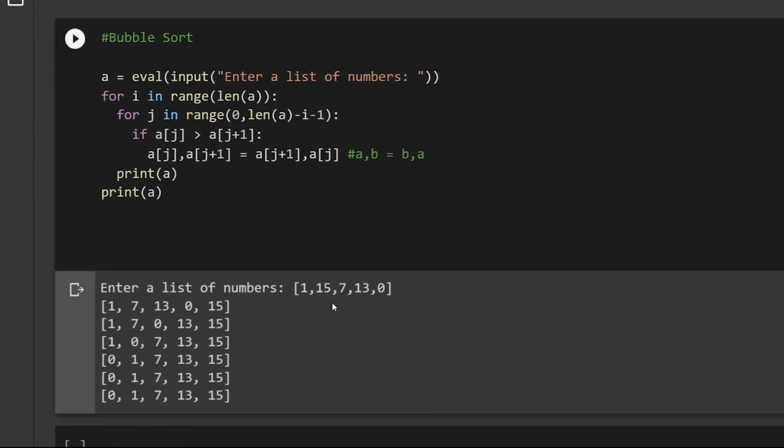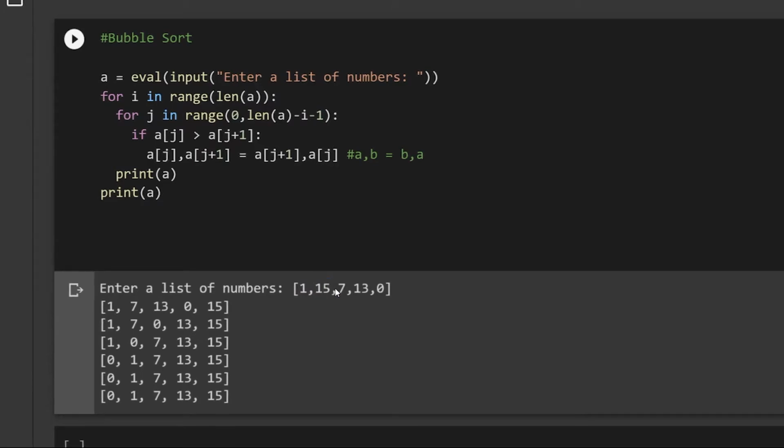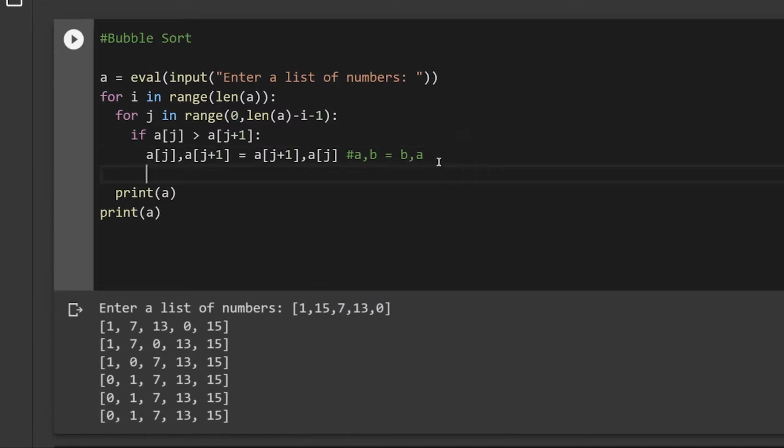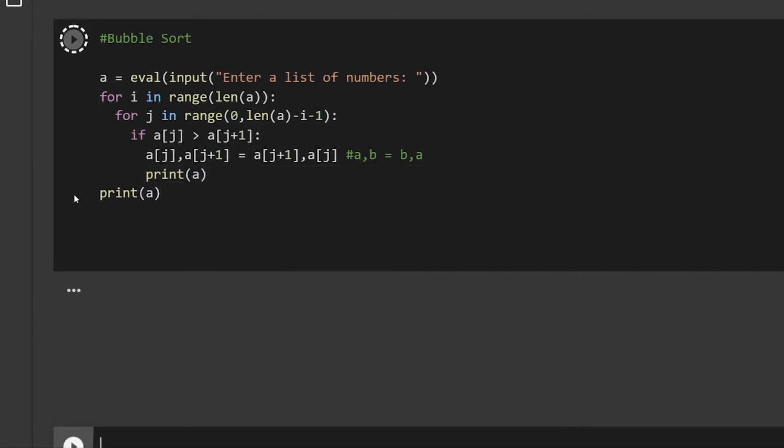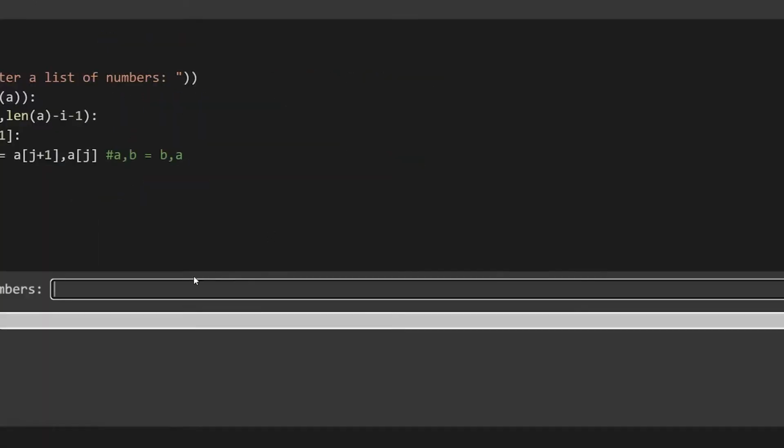Okay, so if you notice here, we have the list. The first thing that happens is it checks whether 1 is greater than 15, which is not true. The next thing that happens is it checks whether 15 is greater than 7, which in this case is true. So they get swapped. So that's what happens here. I'll print this as well.